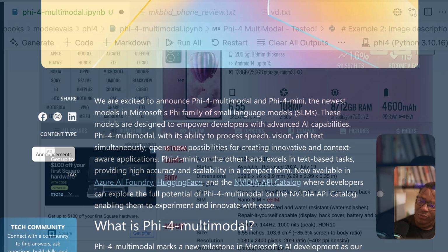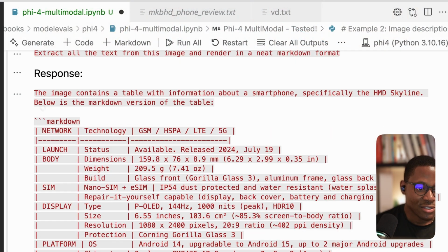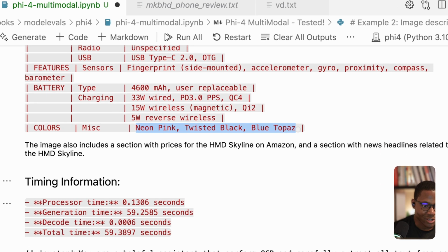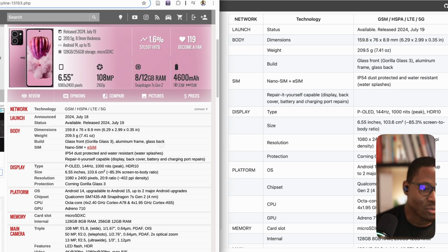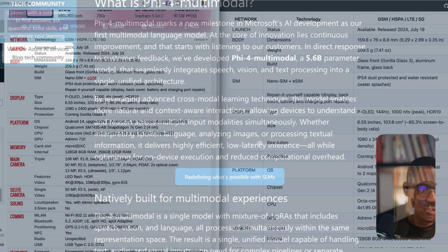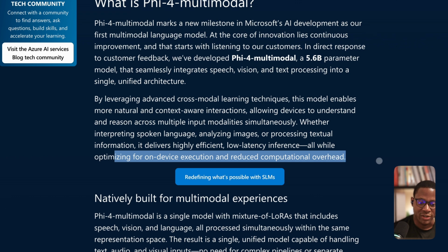The second important thing is that it's quite small, at 5.4 billion parameters, and the implication here is that it can be optimized to run really well on multiple local devices. In the blog post, it talks about how it delivers highly efficient, low latency inference, all while optimizing for on-device execution and reduced computational overhead.